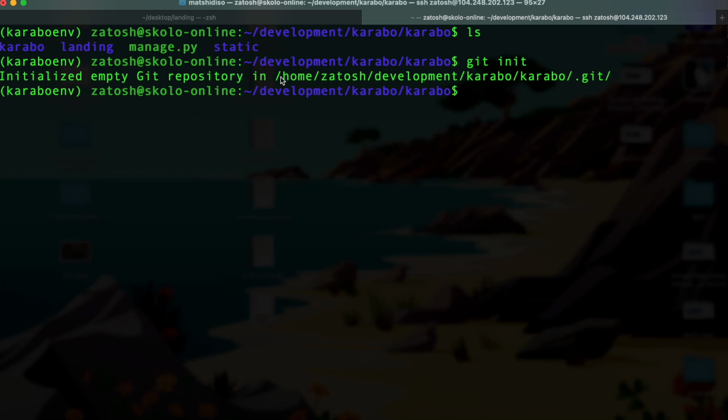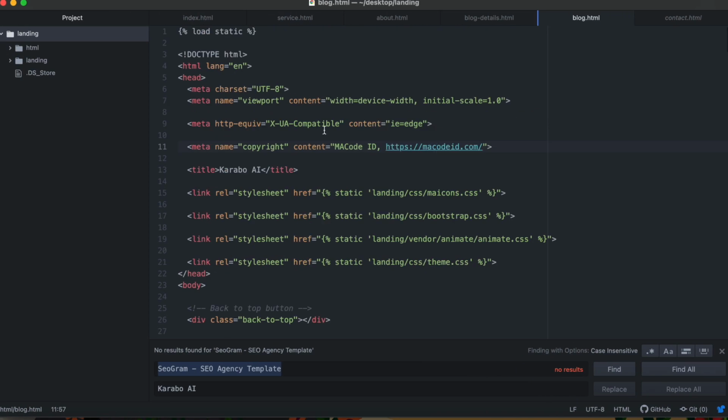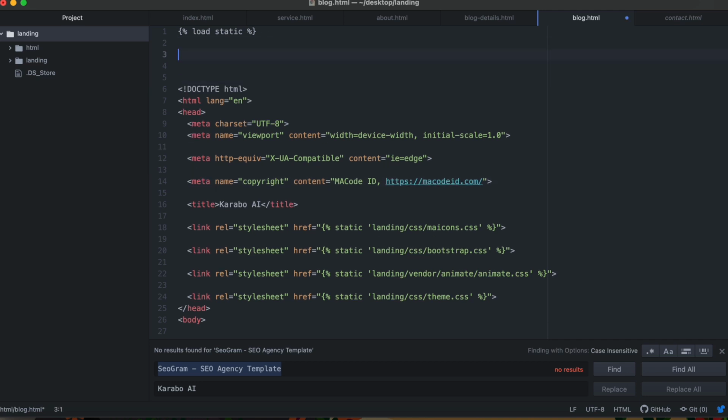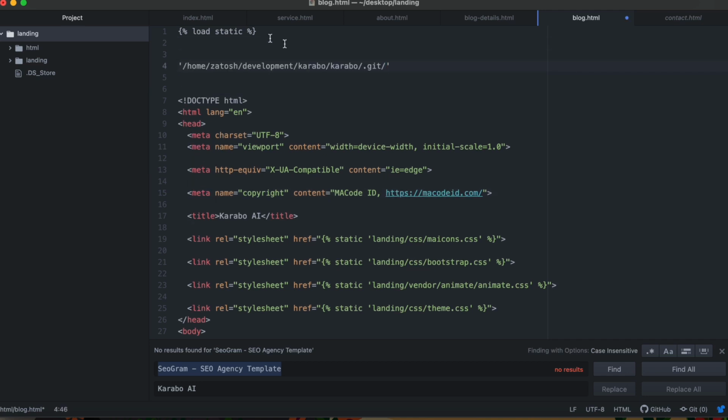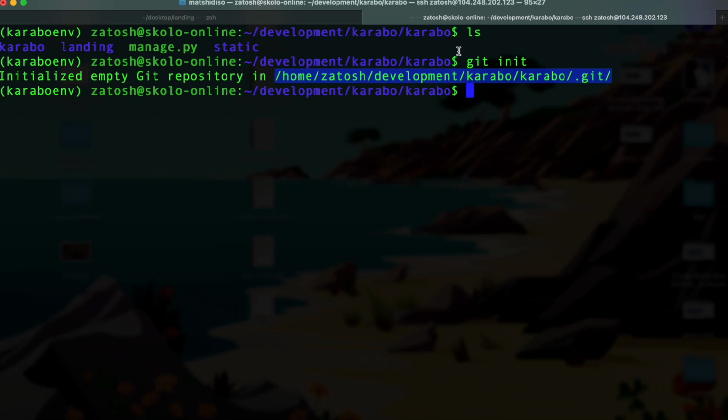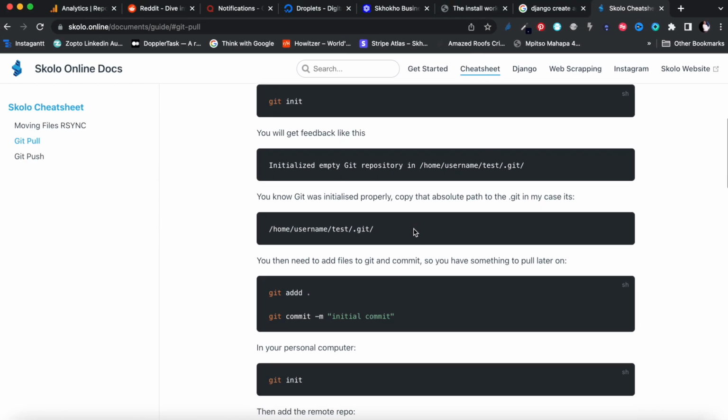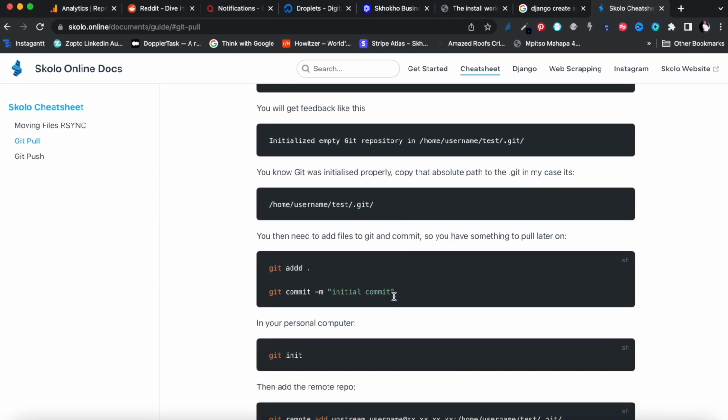So just copy this path because you're going to need it later. Okay, so I'm just going to copy this. You can paste it anywhere, right? I'm just going to paste it in here, because I'm going to need it later, right? So once I've initiated an empty git repo like that, make sure that you copy that, yes.